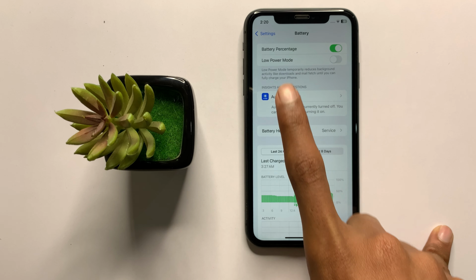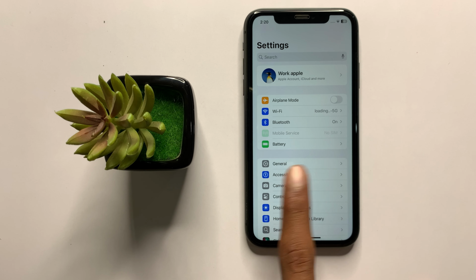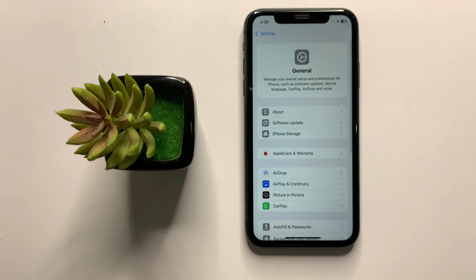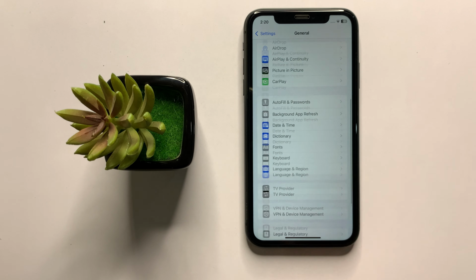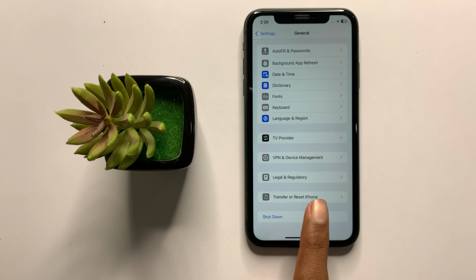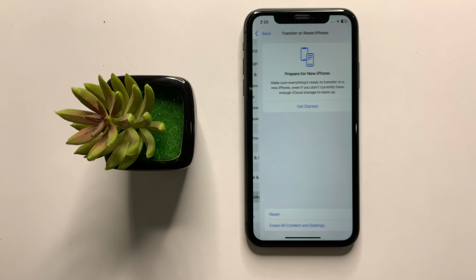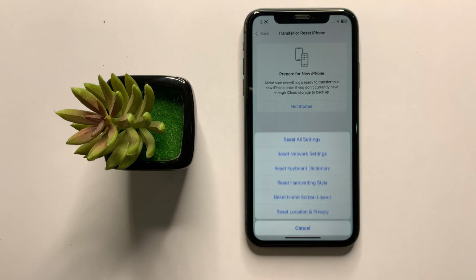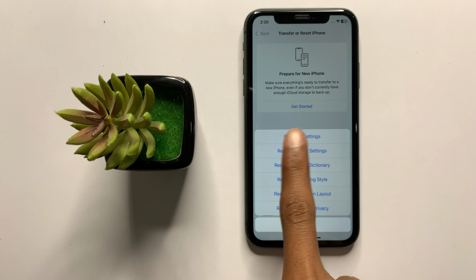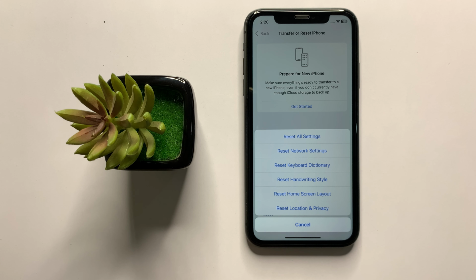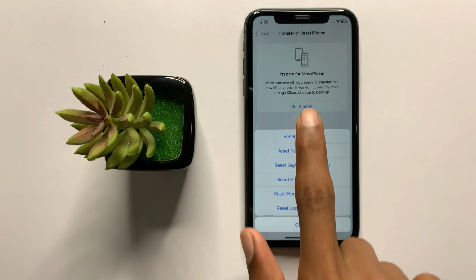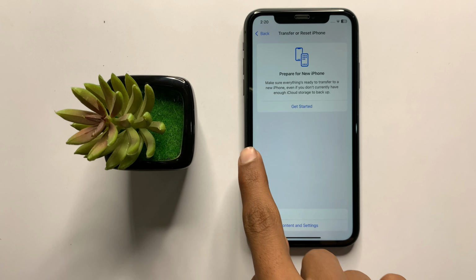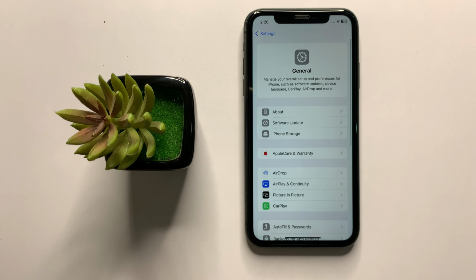But if it doesn't work, then go back and click on general, and then scroll down to the last and click on transfer or reset iPhone. Now click on reset and then click on reset all settings. After resetting all the settings, go back and make sure your software will be updated to the latest version.